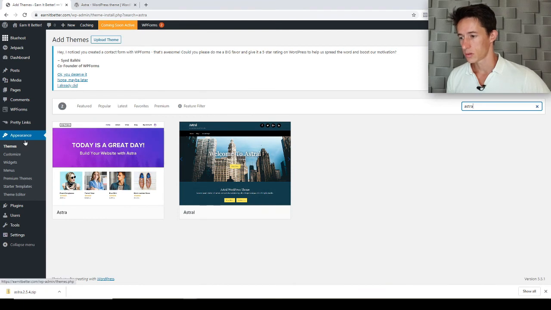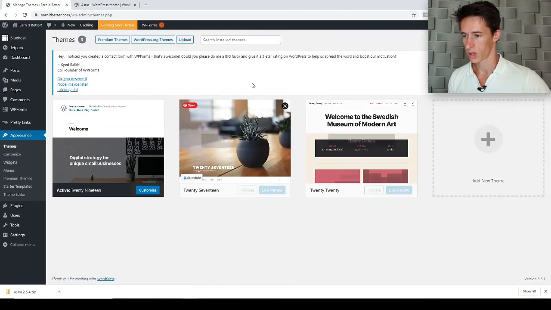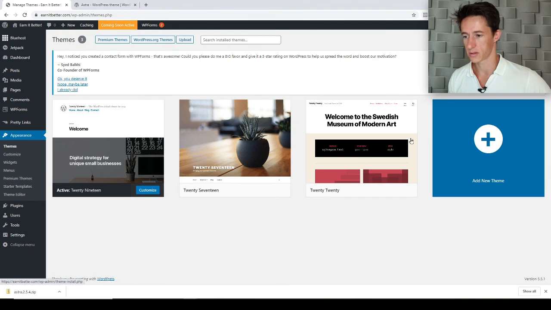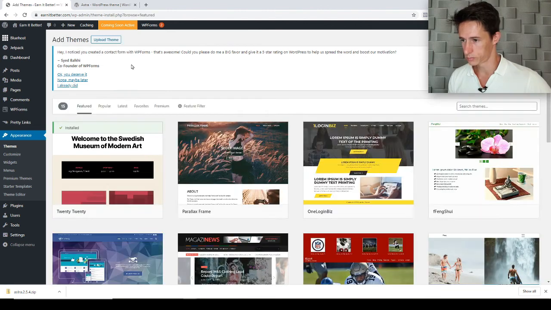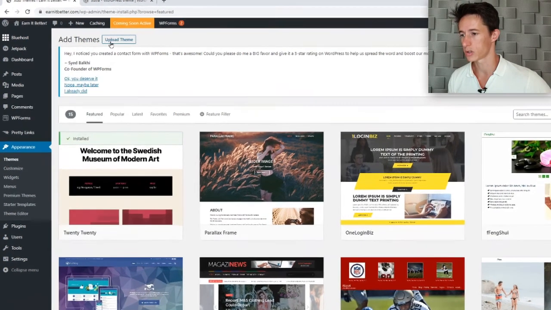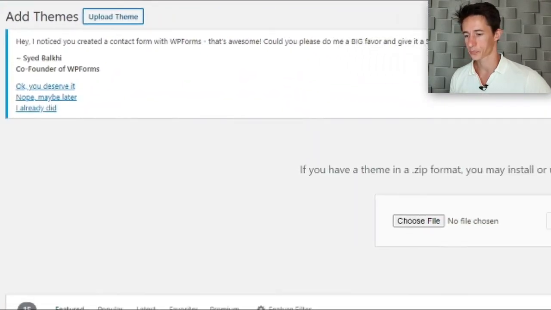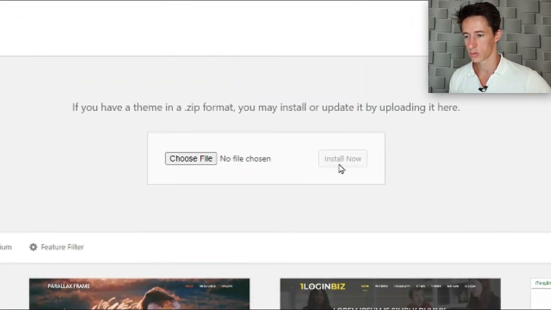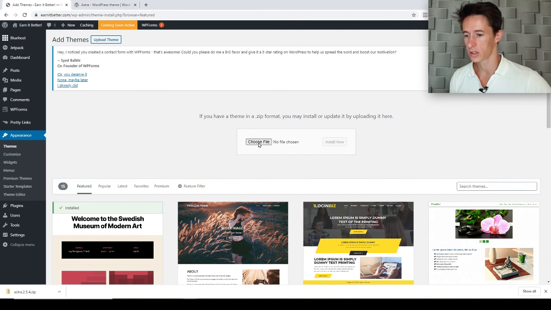And now we'll go here again to appearance, themes, and we'll see again the theme installation dashboard. So we'll go to add new theme again, and here instead of searching for the theme we want, we are going to upload the theme, and it asks us to either drag a file here or choose a file.